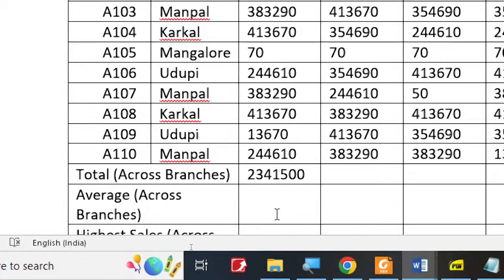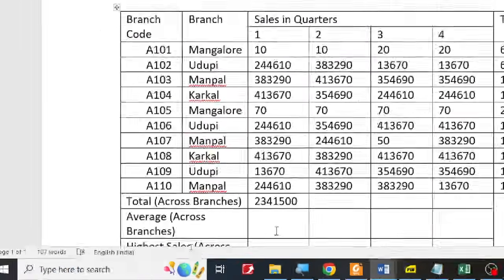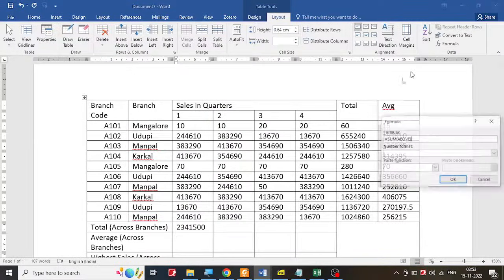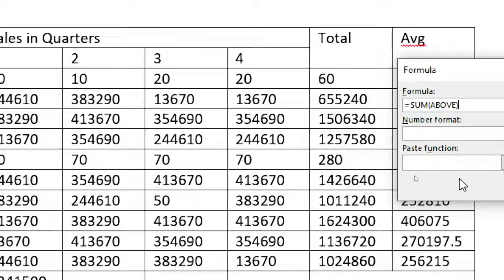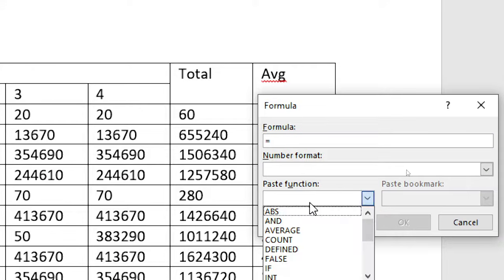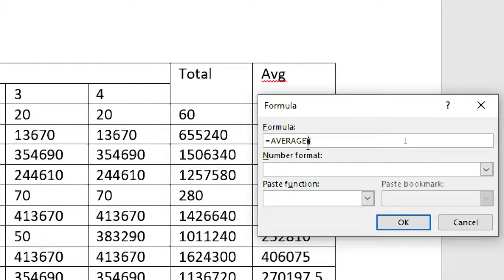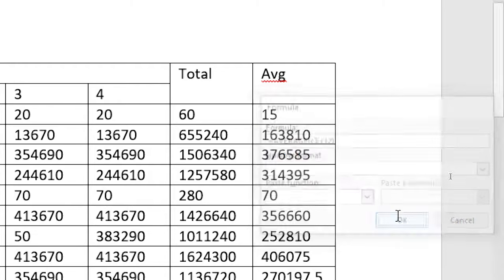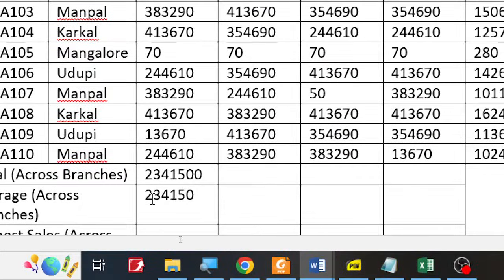How to find the average? Same thing. Click here, go to the formula, remove this sum because it's not required, and then choose the average. Again, the range is the same, C3 to C12. Click OK, and you are done with the average.